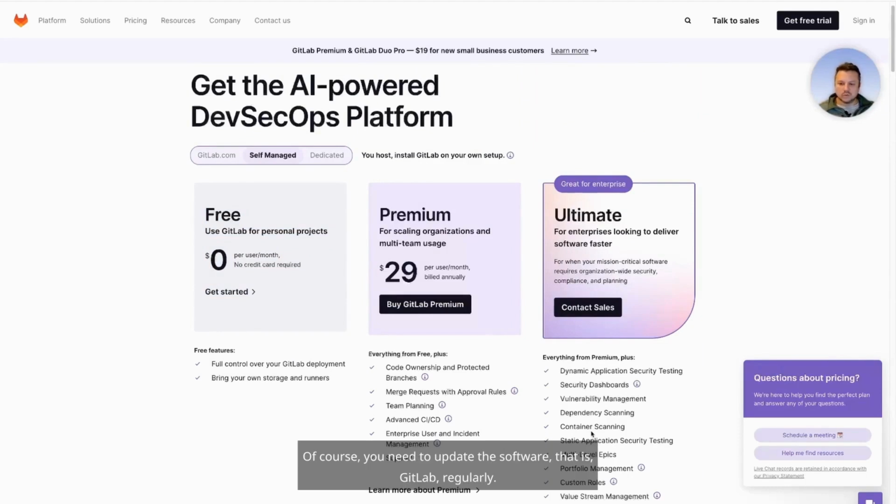Of course, you need to update the software, that is GitLab, regularly. For example, I update GitLab about once a month to a month and a half. If there's an urgent update, I get a notification that I need to update right away. The update takes about 5 minutes. Honestly, I've never had any problems with it so far. I hope there won't be any. I literally run a few commands, and GitLab updates to the latest version.